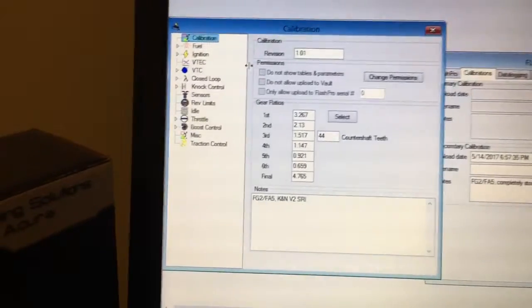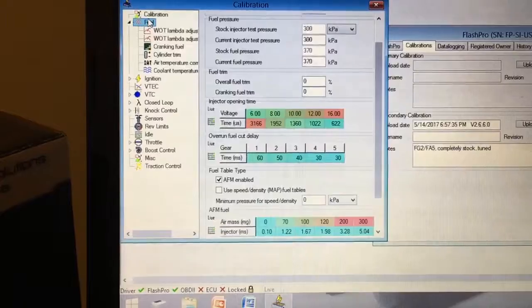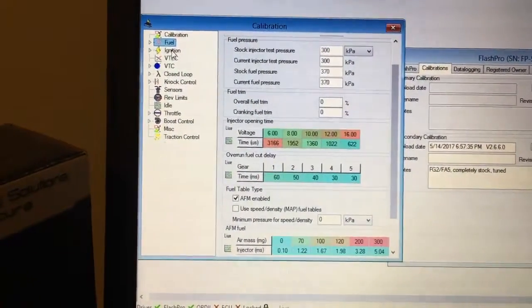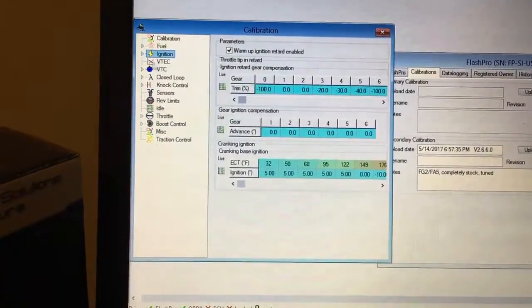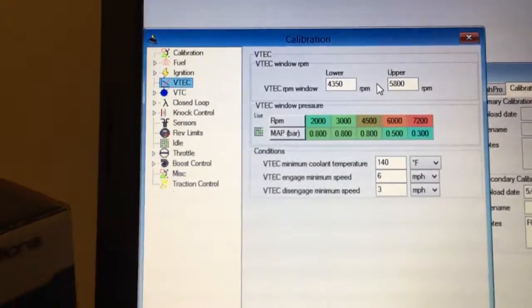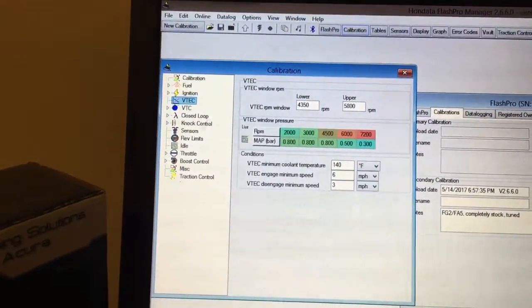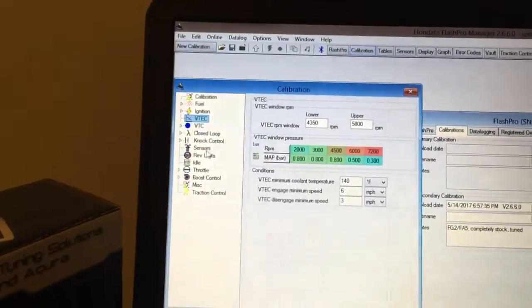So basically with this preloaded calibration, I don't mess around with fuel. Like Honda says, these are tuned fairly well. I don't mess around with ignition. VTEC I don't mess around with. I try to keep that window where Honda recommends it. I'm just gonna trust the pros on this one. A lot of people mess around with this, but I think if you mess around with this, you have to go back and retune other items here. But yeah, no, not me.